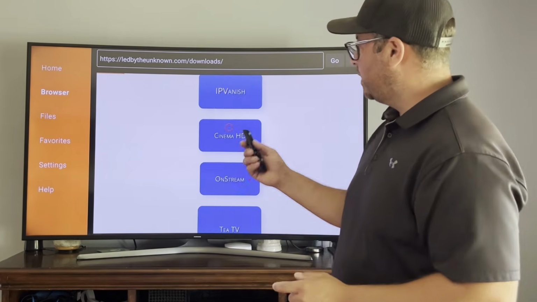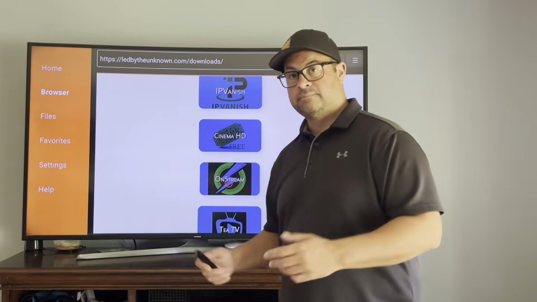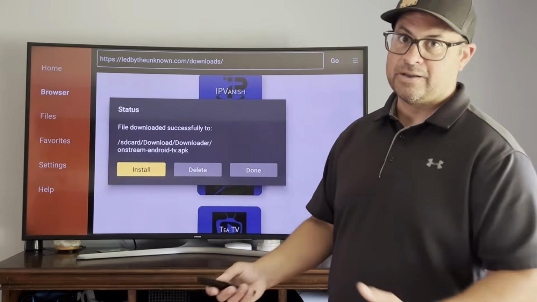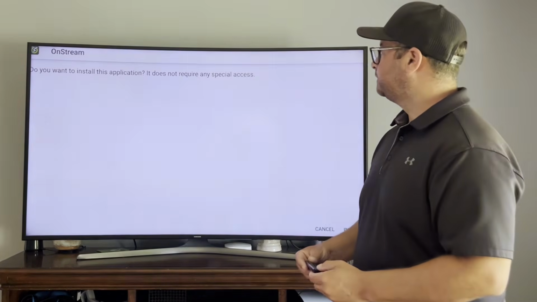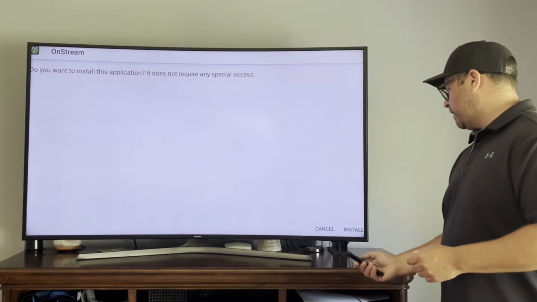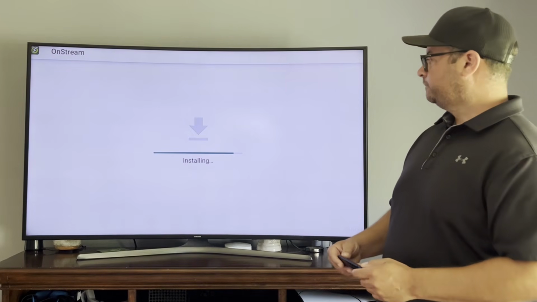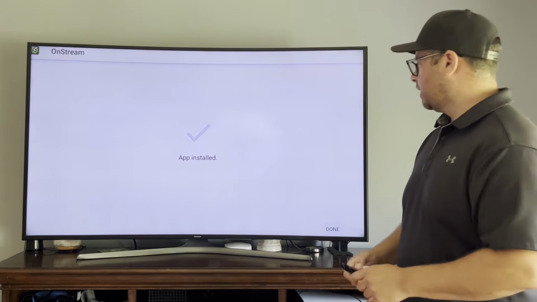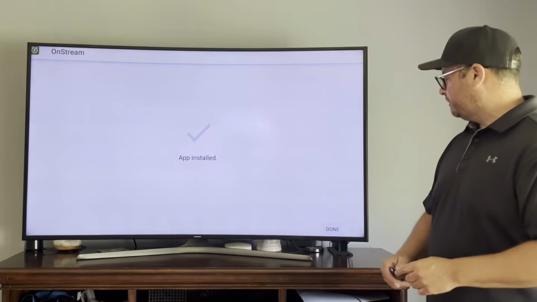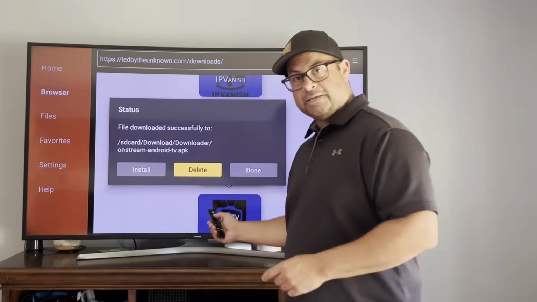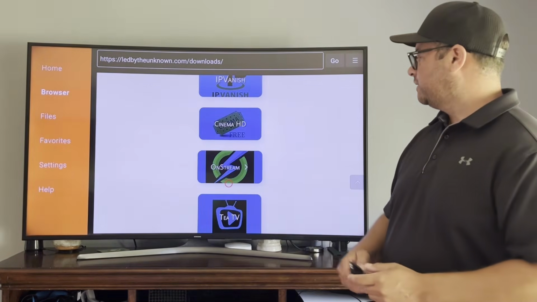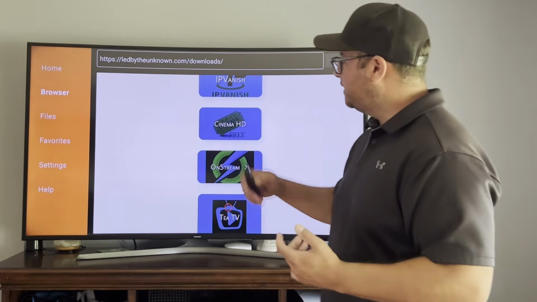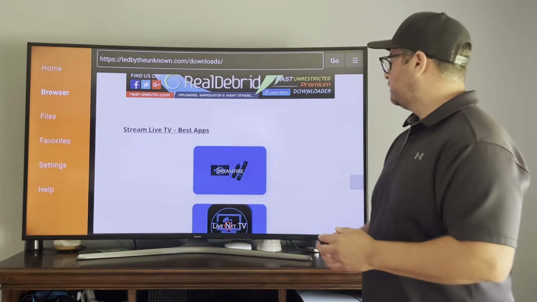So now if you hit back once, we can go to the next one. On stream, same thing. Movies, TV shows, library's not as big, but it works well. And again, we can come down and push install. And then once it's installed, click done. Delete the installation file. Yes, we want to delete it. We're good to go.